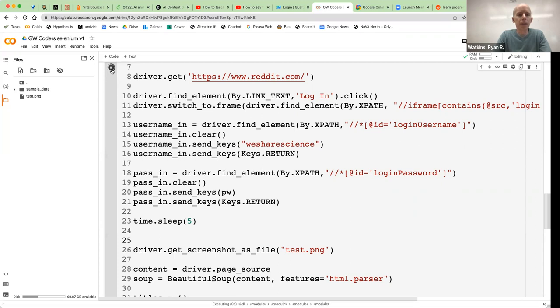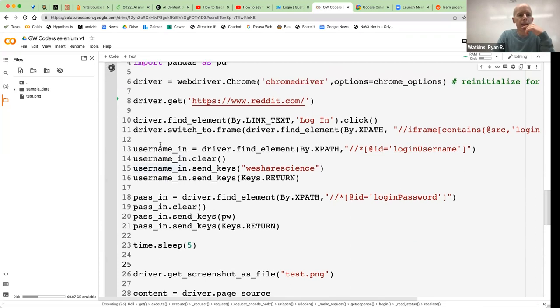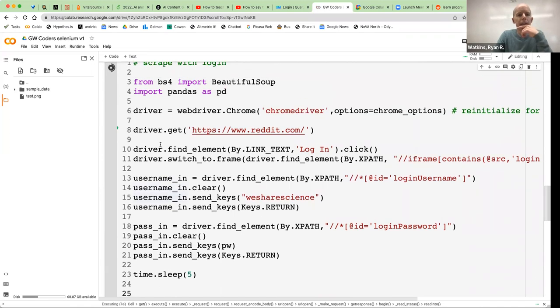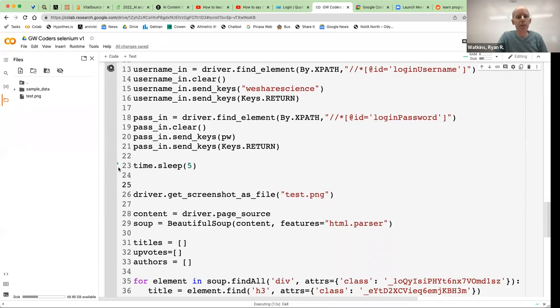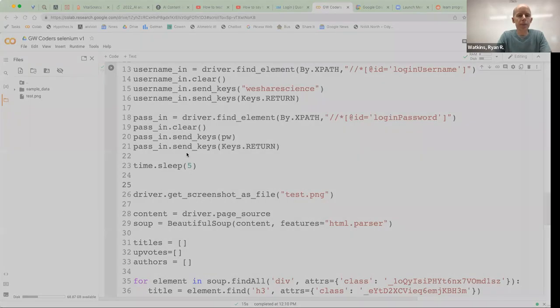So I'll run it and we'll see. With Colab, there's a little green dot that's going down, showing where we are in the code. So now we're down here. We're sleeping for 5 seconds, because when I actually logged into my Reddit account, it does take a couple of seconds to repopulate. So I knew I wanted to put a sleep in there. So again, I'll download the picture I took.